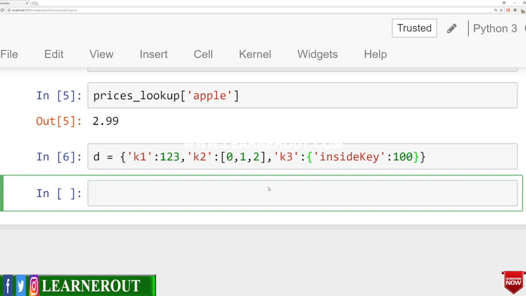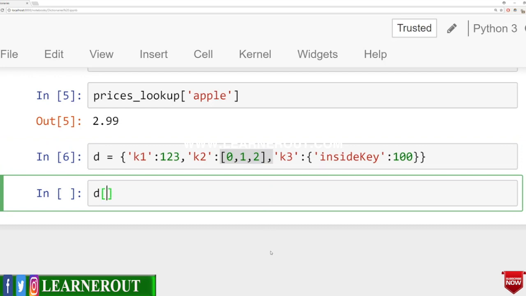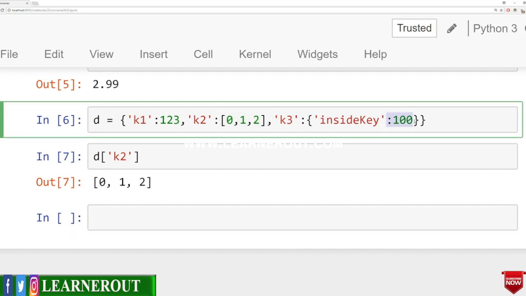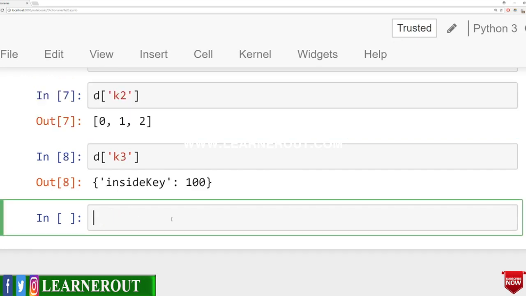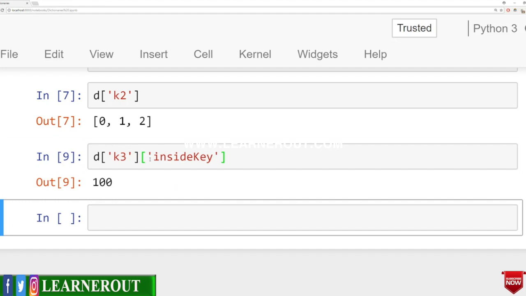And if we ever want to grab elements from this, let's imagine I wanted to grab this list 0, 1, 2. Then I just call D, pass in its key, K2 in this case, whoops, it should be a string. Run this and I get back the list. And then if I wanted to grab this number 100, what I could do is say D, find the associated key for that, K3. And when I run that, I get back this dictionary. So off of this, I can make another key call. So then I could just say inside key, copy that, run that, and then I get back 100.